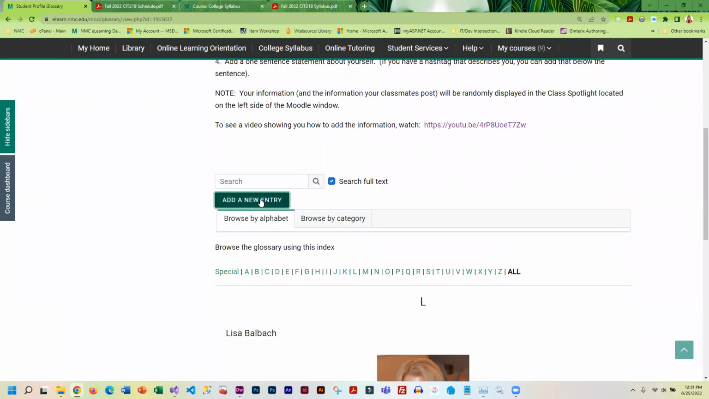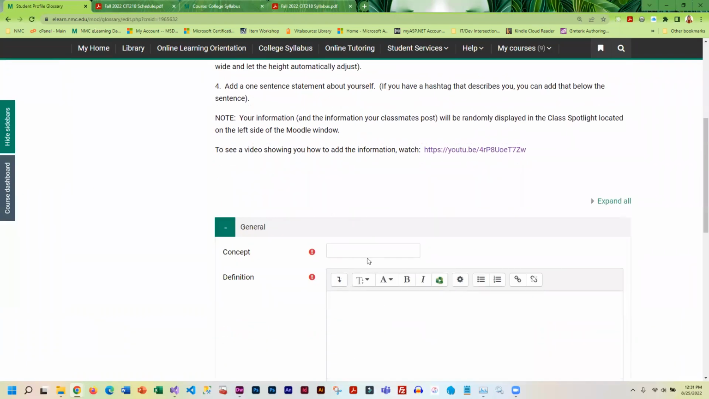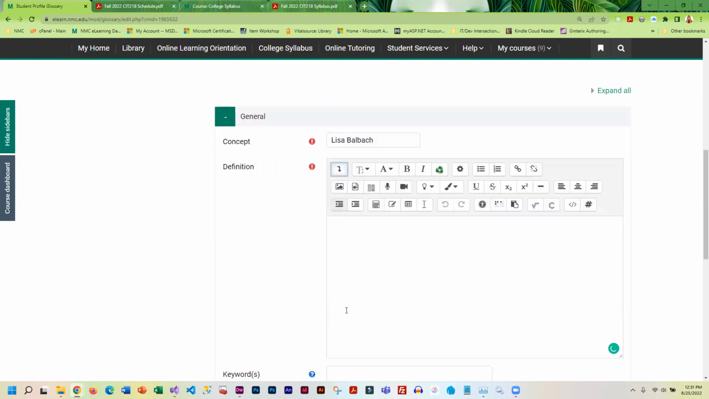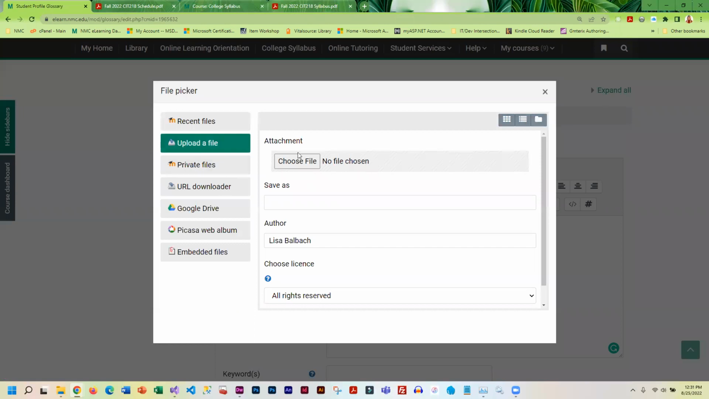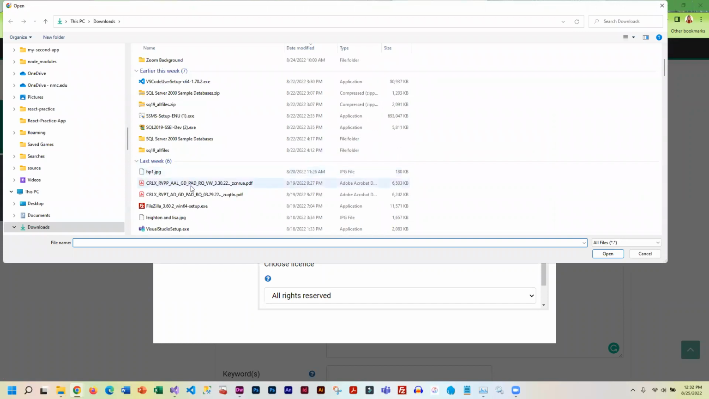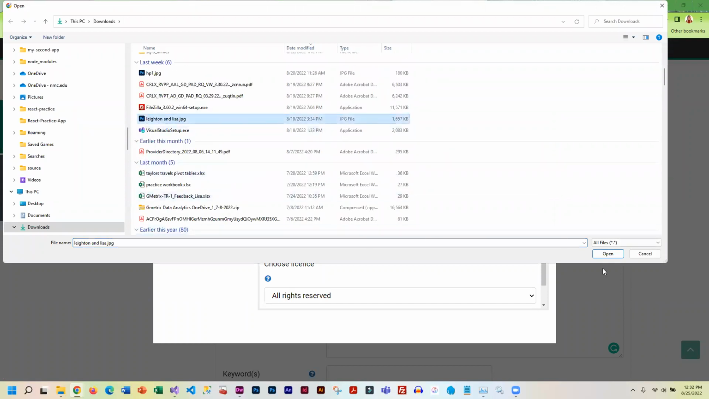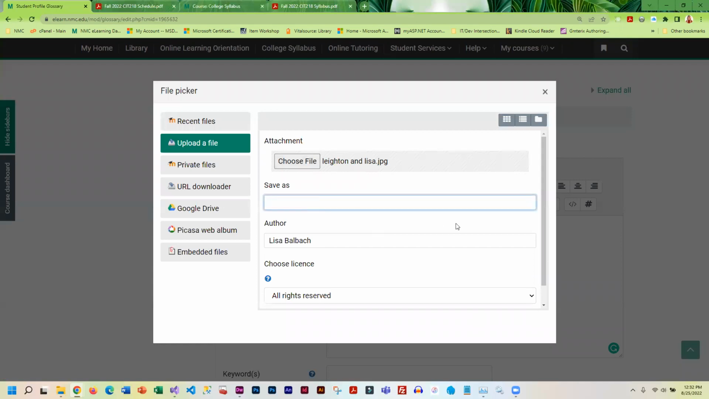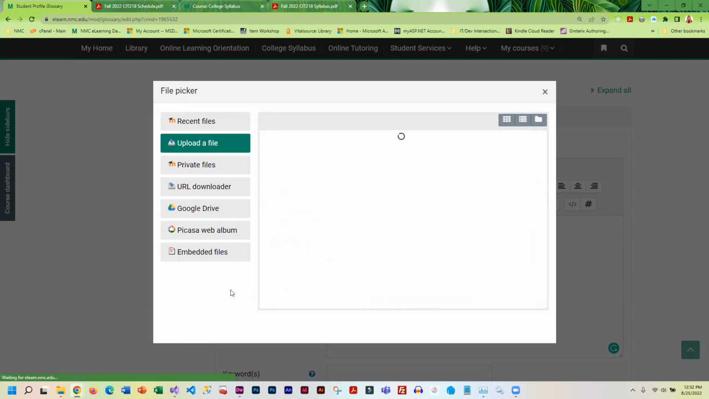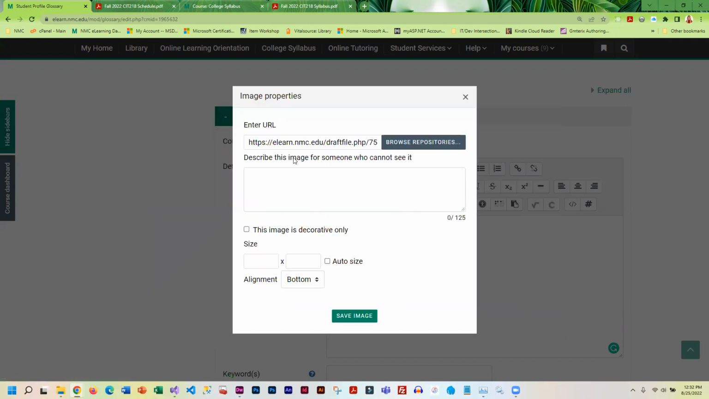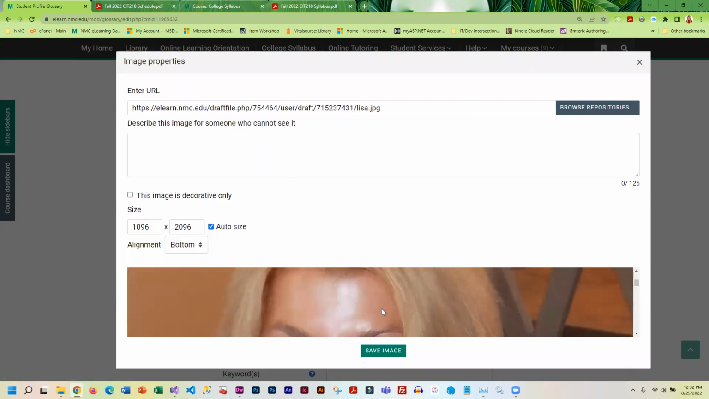All you do is add a new entry, put your first and last name in here, insert or edit an image, and you'll probably have to browse and upload a file for this. Okay, actually I should spell it right. And we'll upload. And the reason I'm going through this is because almost every picture that you're going to upload is going to be way too big.